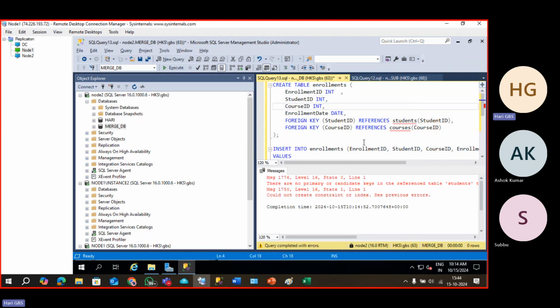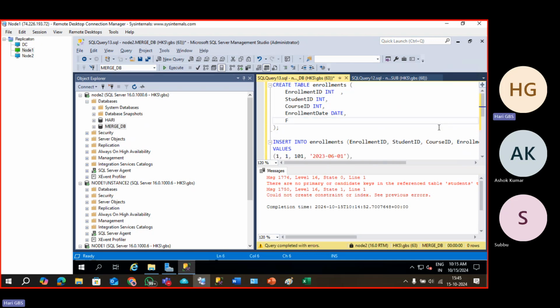Replication, there is no primary key candidate. Okay. Merge replication does not have a primary key requirement.